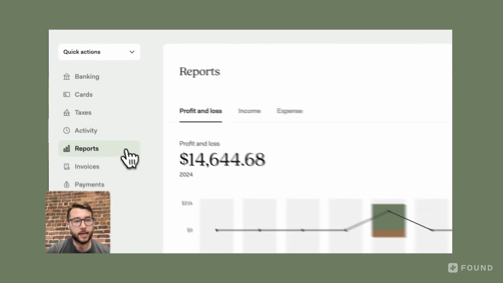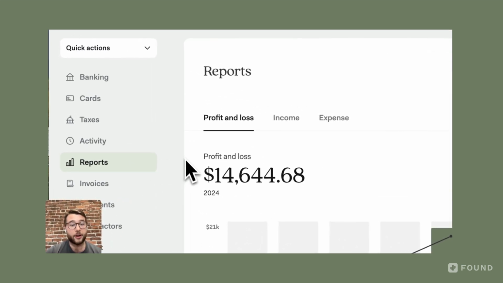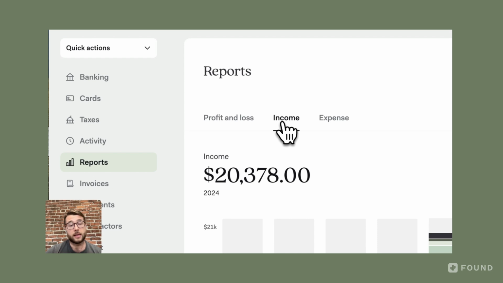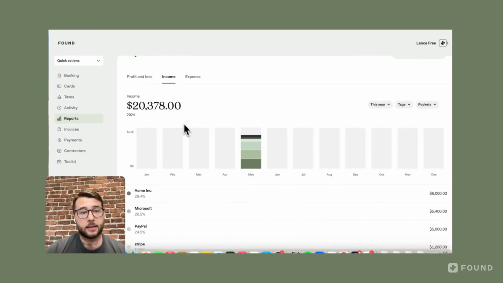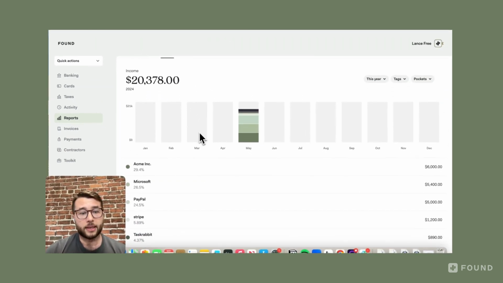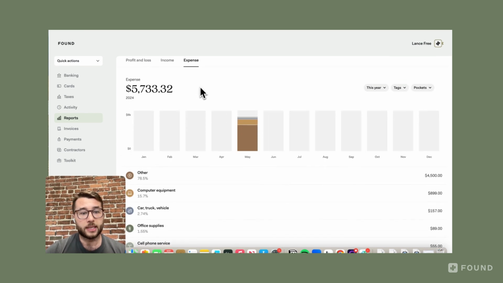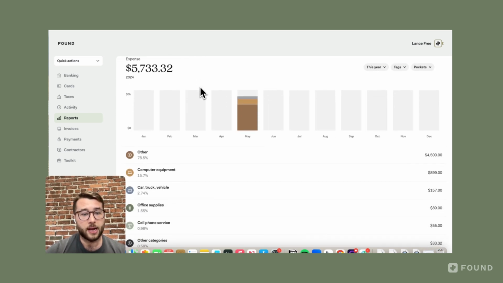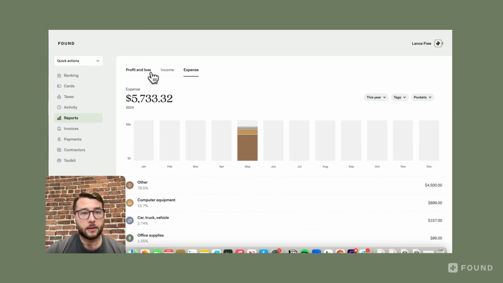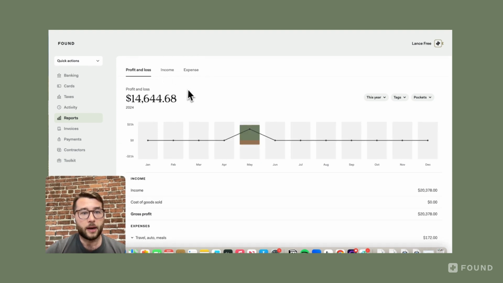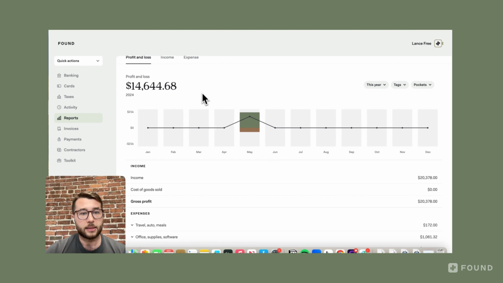If we click to the Reports tab, you'll start to then see a more aggregate view of all the different income, expense, and profit and loss for your business. So here you'll see month on month, the breakdown of different income sources, different expense categories for those that have been categorized, and then a nice bird's eye summary of your profit and loss over various time periods.